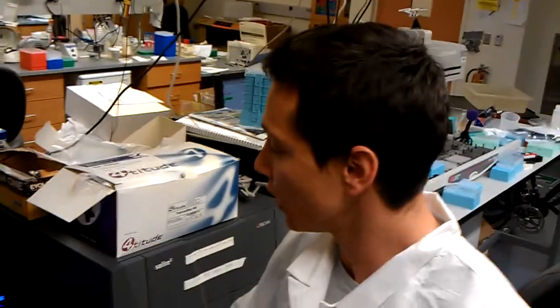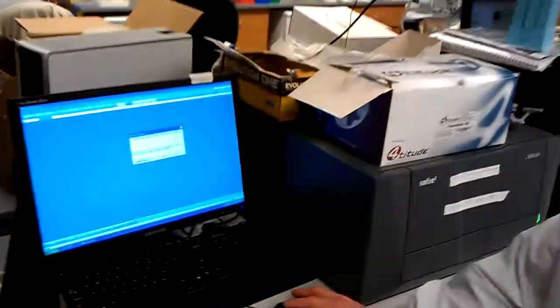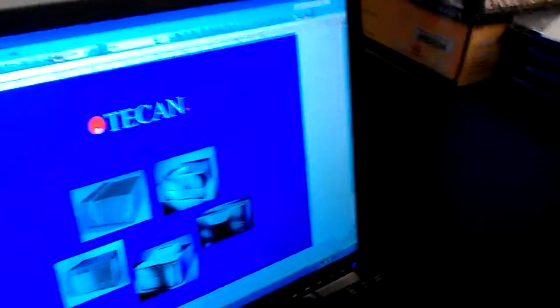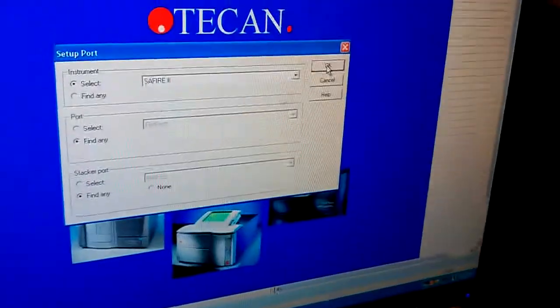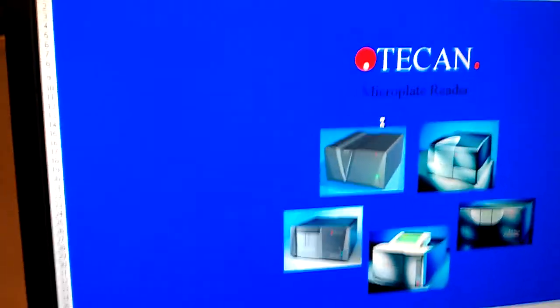So we're back. We're going to be doing a kinetic reading. That means a time course reading of OD and fluorescence. So we're just going to open up our Explorer 4 Sapphire 2 file just like we did last time. Enable macros. Go to Explorer 4 Sapphire 2. Hit connect. Hit OK. And then it's going to think for a little while. It's going to slowly connect to the machine.